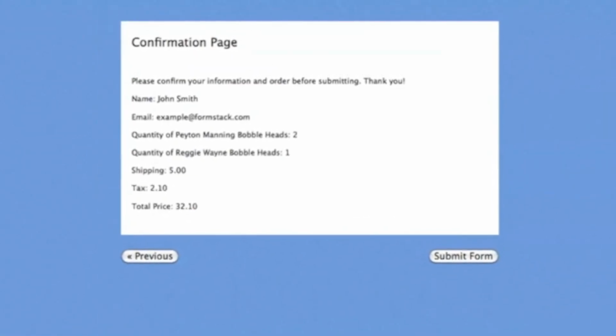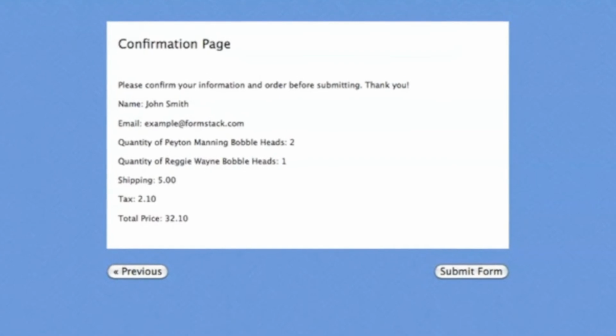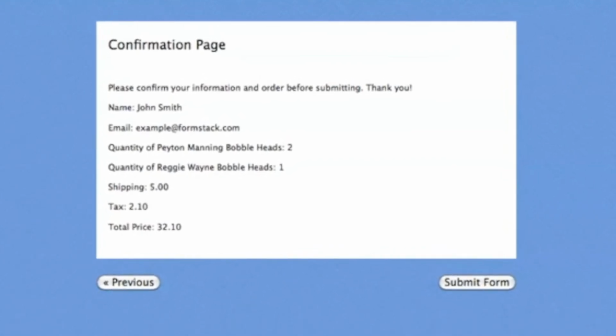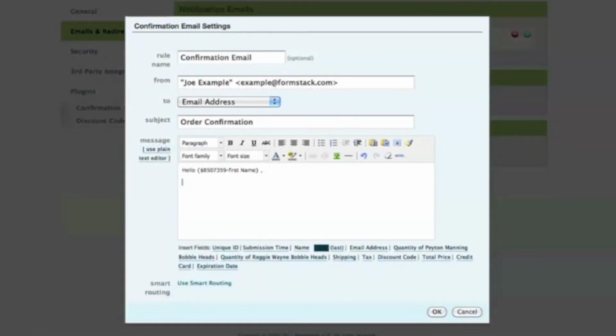FormStack has other handy features like custom confirmation pages that let a customer review their order before submitting it. Upon submission, you can also send them a customized confirmation email to let them know their order was received.